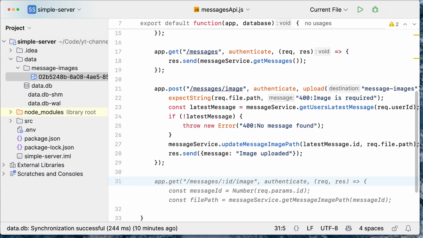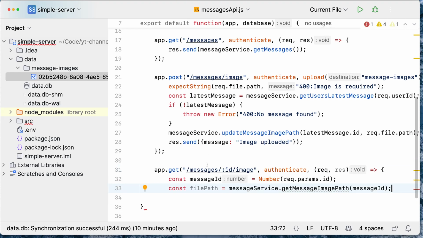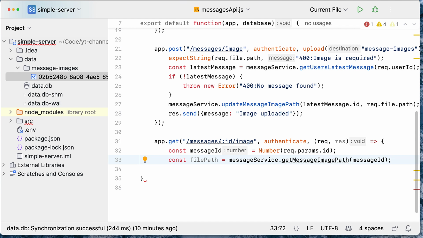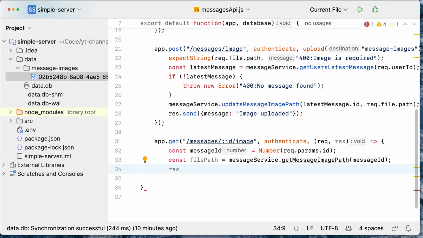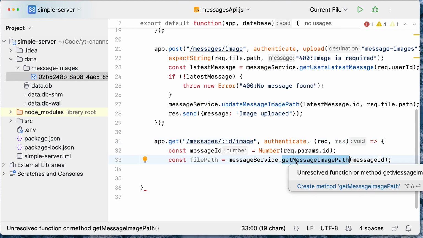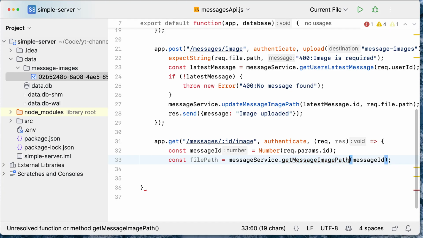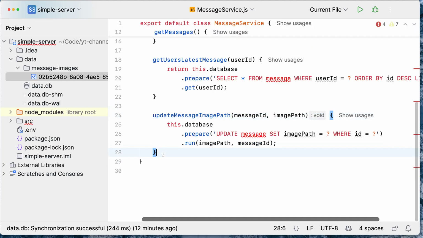And you can see it's already suggesting me the correct implementation. So on the GET request on /messages/ID, which is the message ID, we want to get the image of the message. So we get the message ID from the request parameters as a number, we ensure that the user is authenticated. And then we need a method that is called getMessageImagePath. Probably you know that is wrong. Let's have it like getMessageByID, makes more sense. Yeah, let's add this at the very bottom.